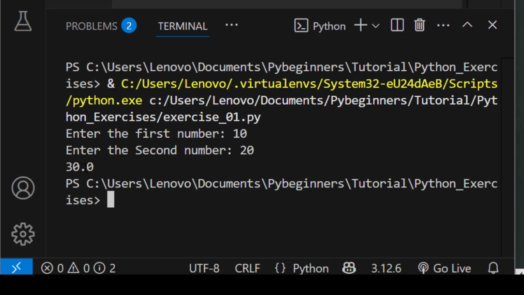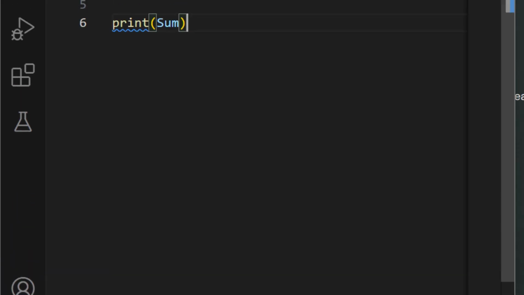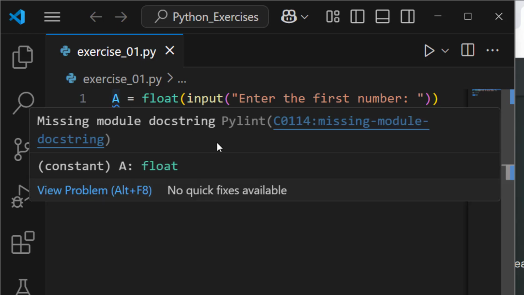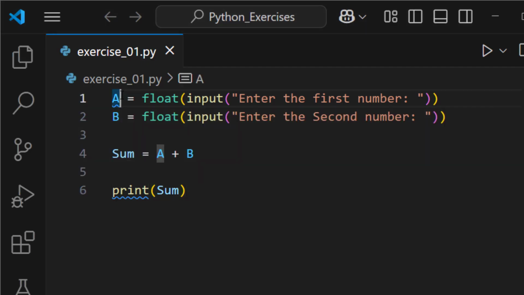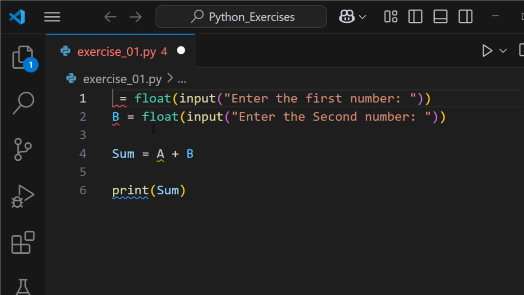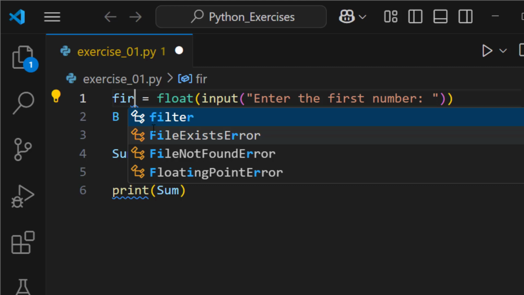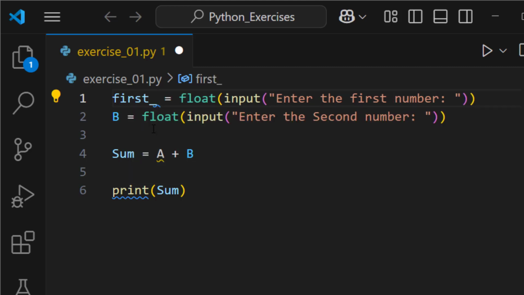But let's try to make the output better. Let's change this result, not just giving 30 by itself. Let's say, the sum of such and such is equal to such. Let's do something like this. Let's also change the variable names. When we are creating these things, we need to start organizing our code, because naming variables like a and b is not good. So let's change this to something like first underscore number.